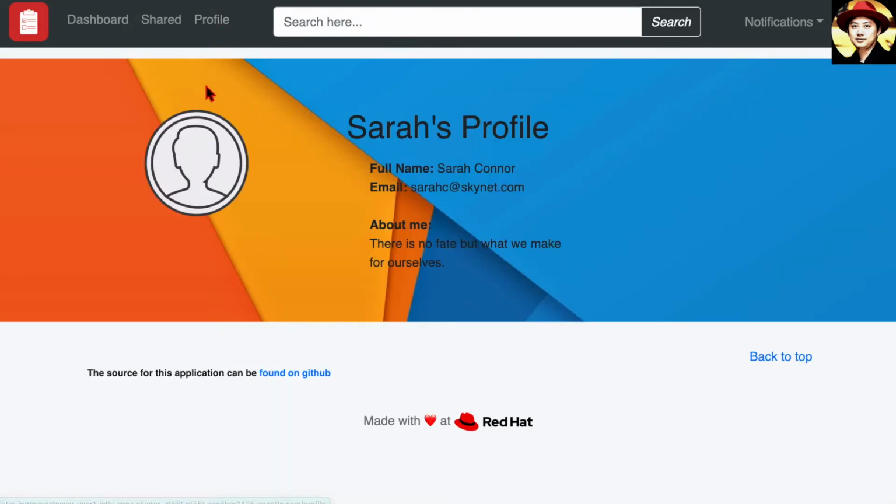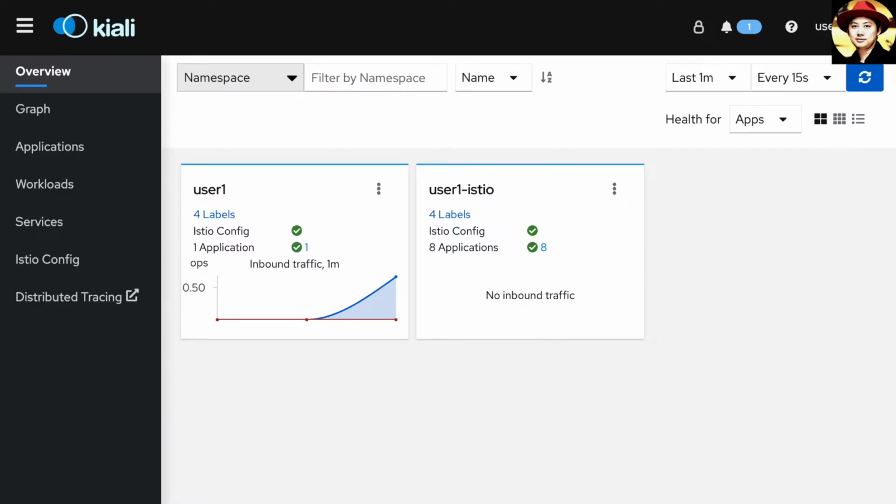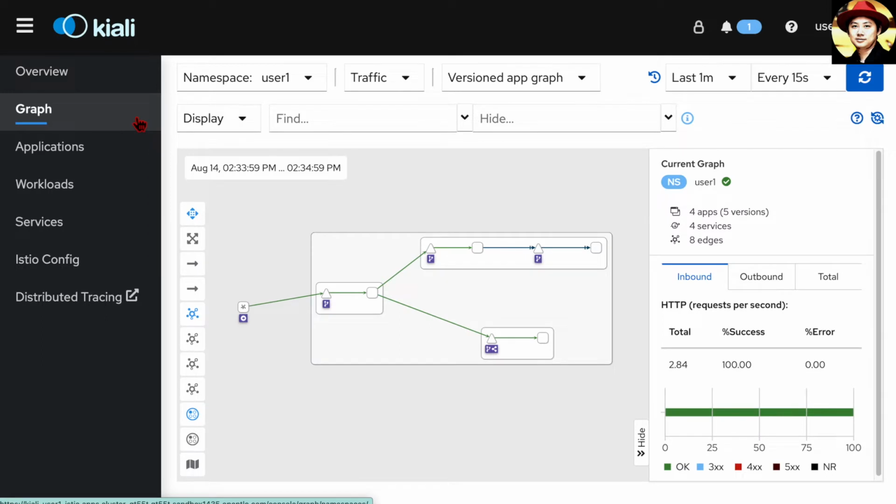This is the user profile page that displays user information like full name and email address. So you need a way to visualize the Service Mesh topology. Service Mesh provides Kiali, which is an open source project that gives you a console view of your Service Mesh. You can inspect the health of your Service Mesh, and it has further integrations for metrics, querying, and tracing. Let's click on the graph and look at the Service Mesh topology.